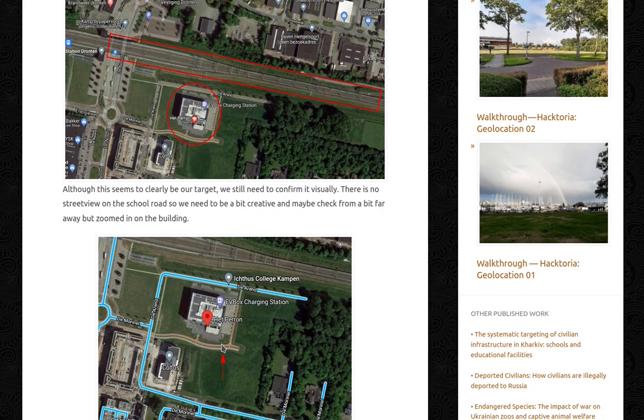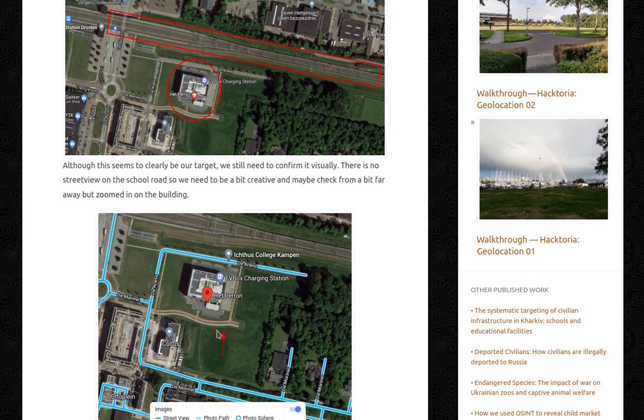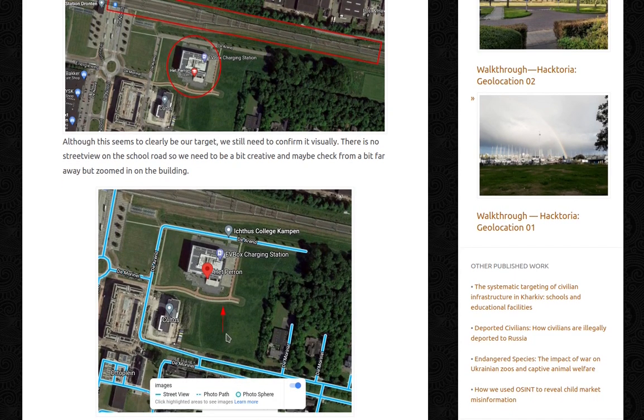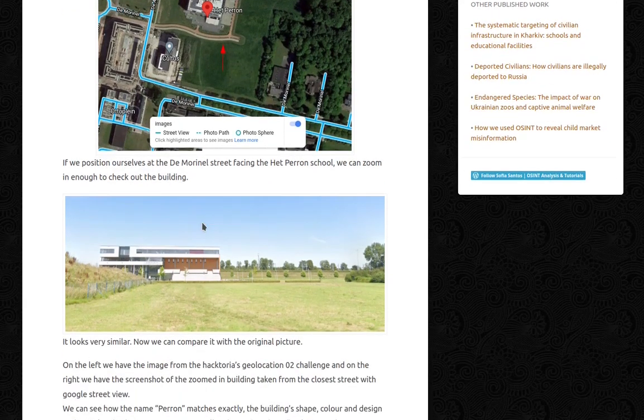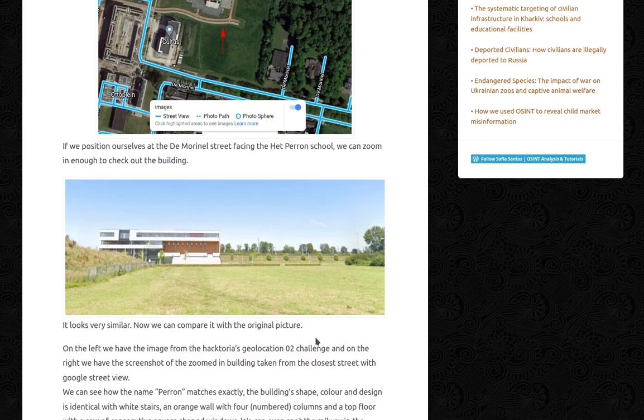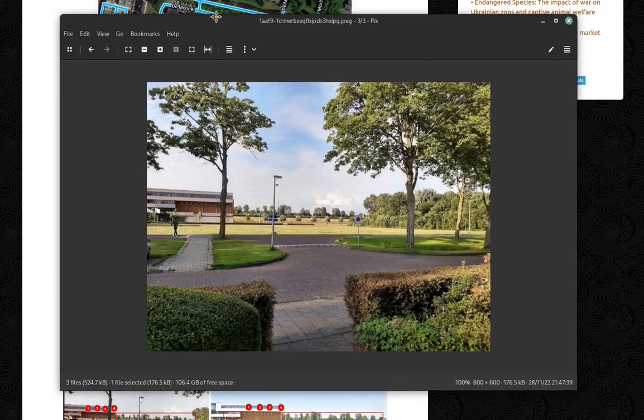So we need to be a bit creative, maybe check it from a bit far away, but zoom in on the building. So this is our pointing of, there's no street view. That's what it was pointing at, and mostly where it took the photo. So if we position ourselves at the De Morinel Street, that one there, facing the Het Perron School, we can zoom in enough to check out the building. So this is my street view zoomed in. It looks very similar. Now we compare with the original picture.